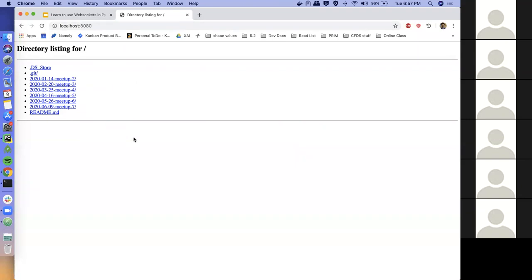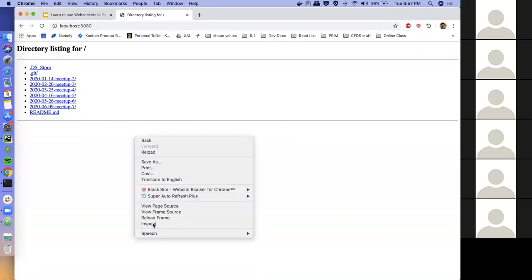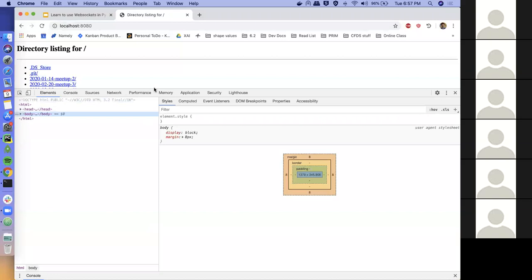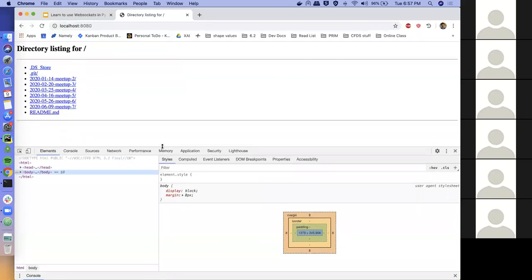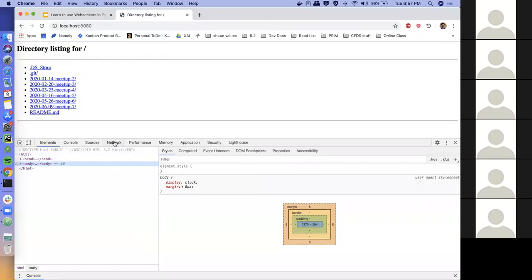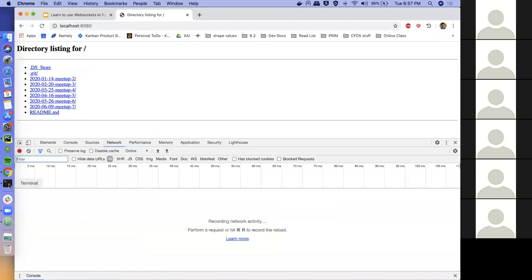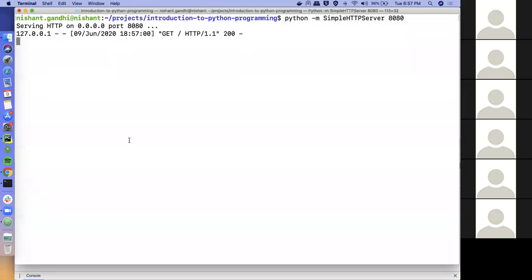And basically it is giving me a directory. So let's click on inspect, which will tell us more. We are not interested in content, we are interested in network. So let's look at the network. And let's come here first.